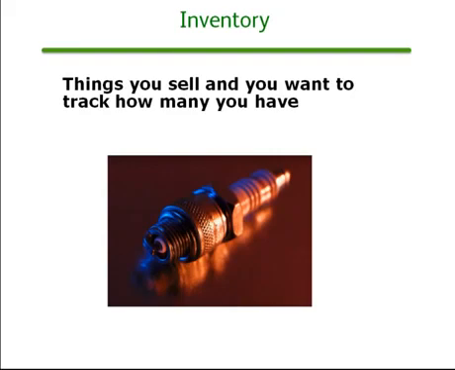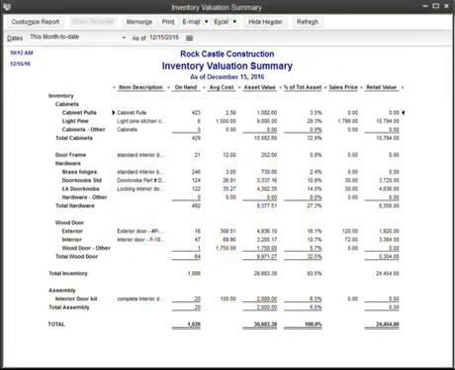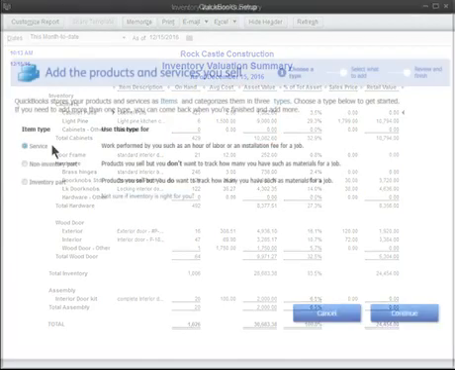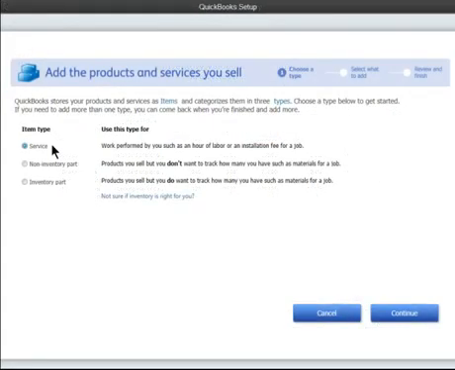If you choose inventory, it's always important to make sure that you enter the purchase and the sale of these parts in QuickBooks so that QuickBooks can keep an accurate count of how many you have on hand and what they're worth. If you're not sure whether you should pick inventory or non-inventory, choose non-inventory for now. You can always go back and change it later if you decide that inventory is right for you.